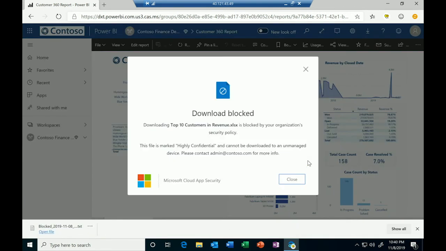But the download is blocked. Why was the download blocked? The organization's real-time control kicks in and blocked his download. In real time, the activity was assessed, and because the file being exported was classified as highly confidential, Microsoft Cloud App Security blocked his download. What we are seeing here is full integration between Power BI, Microsoft Information Protection sensitivity labels, and Microsoft Cloud App Security, all joining forces to protect the data in real time.